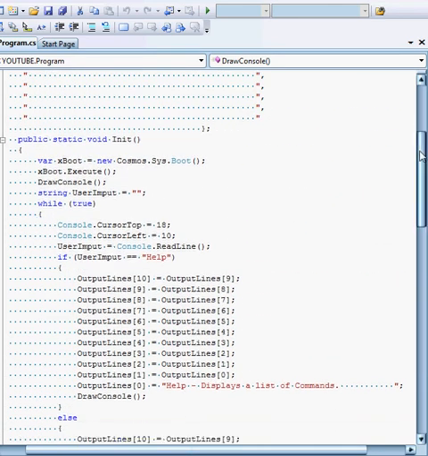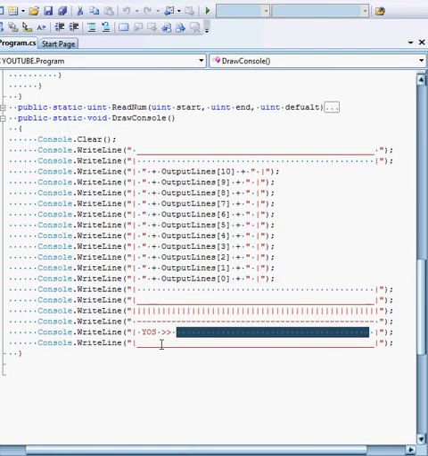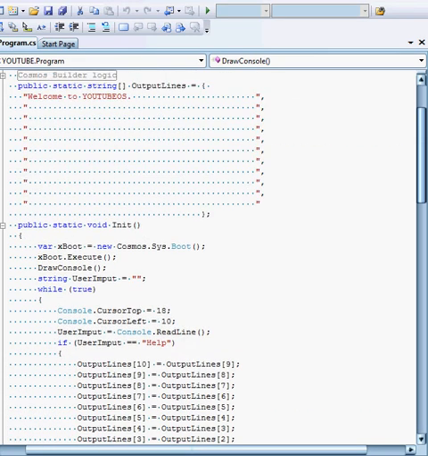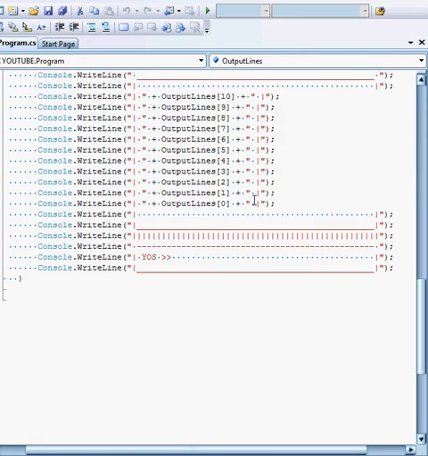As you can see, it has basically the execute, and then it has draw console, so it scrolls down here. It says, okay, how do I draw this? It draws that, and then it's like, oh, output lines. So it goes back up here, and it reads the output lines and draws it all out. This is a very specific number of spaces. The reason you need those spaces is so it draws these bars in the right place.